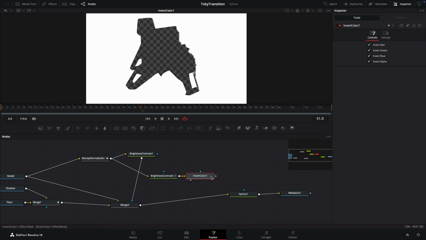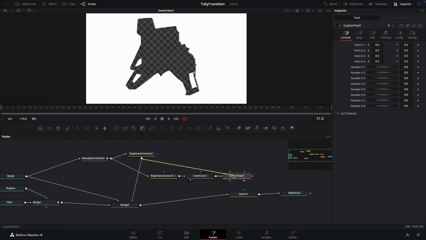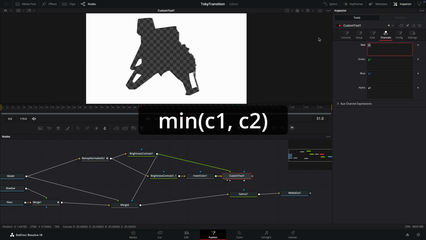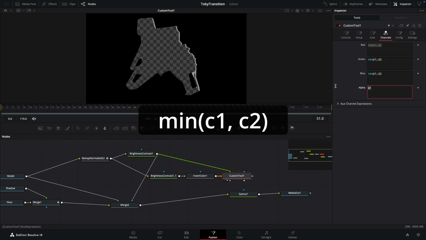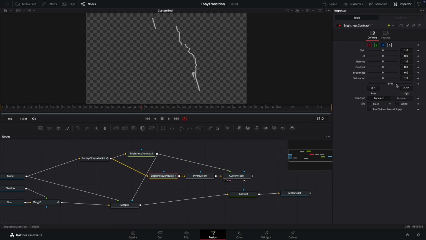And what we're then going to do is add a custom tool and pipe this brightness contrast into the second input of the custom tool. Let's take a look at the custom tool. We're going to come to channels and we're going to type min, open brackets, C1, comma, C2, close brackets. And let's actually add that to all 4 fields like so. And in doing so, you see we've now got this narrow little edge like that. And we can adjust the width of that just by adjusting this low and high here of this second brightness contrast.